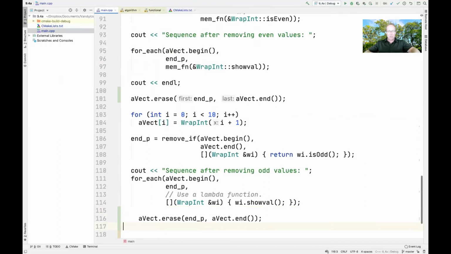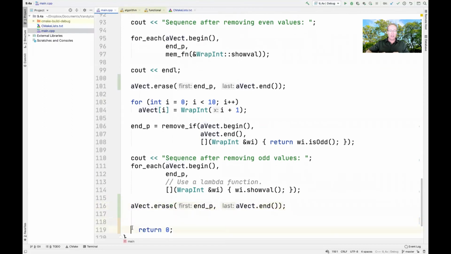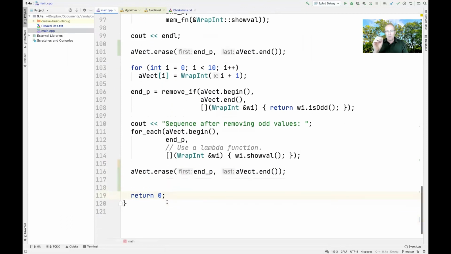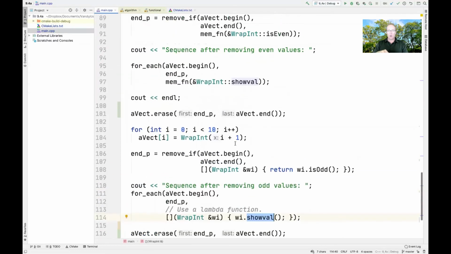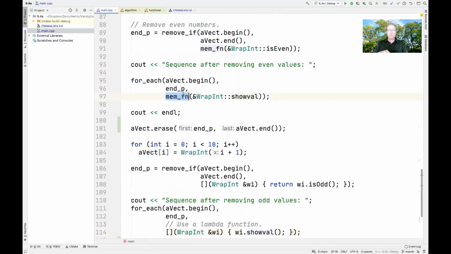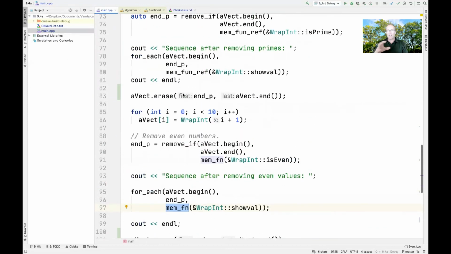In this case, just for kicks, we're going to use a lambda function instead of using the mem_fun_ref adapter. So we're just going to pass in a reference to a wrapInt, and we're going to say wi.showval, and that'll print the results. So that's maybe more concise, maybe it's not. I think it's actually a little more concise to use the mem_fun or mem_fun_ref adapters.